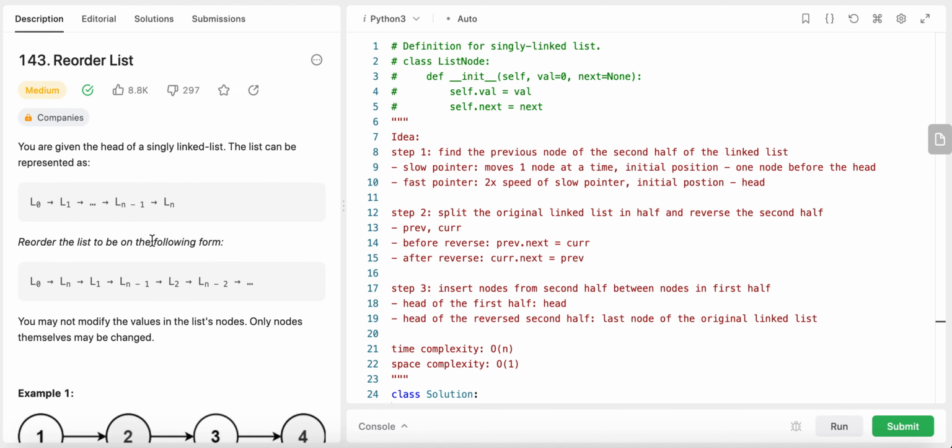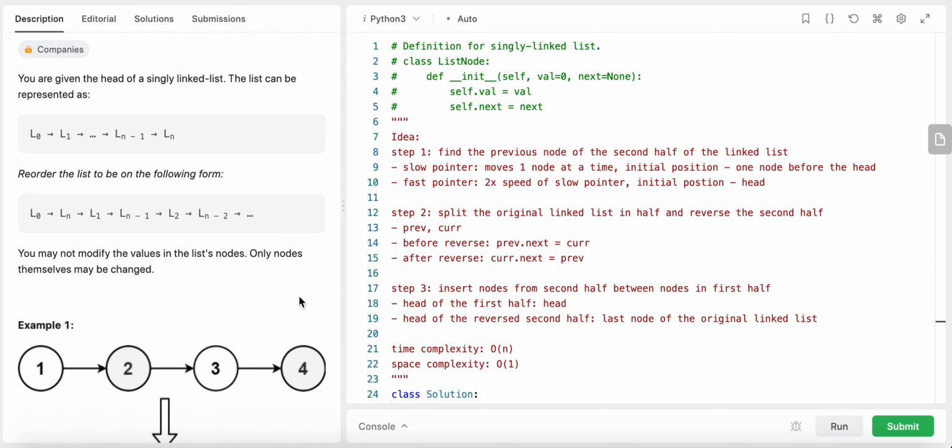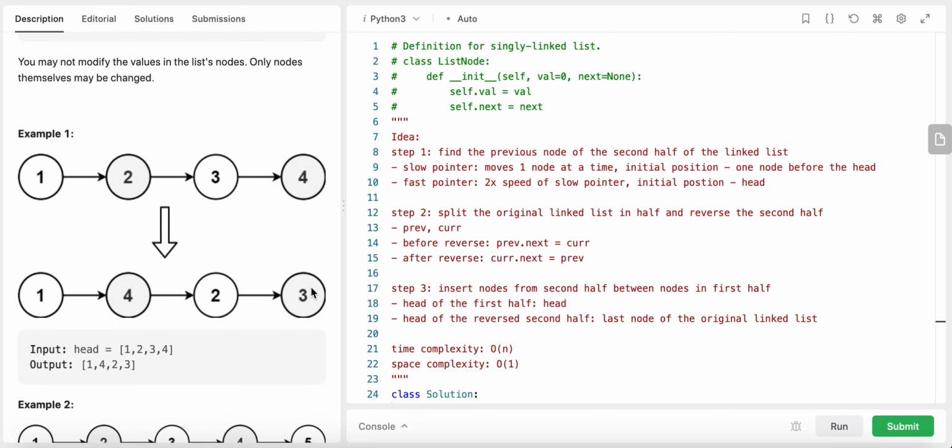So the idea for solving it is in 3 steps. The first step is to find the previous node of the second half of the linked list. So basically this is very similar to finding the middle point. We are trying to use the two-pointer approach. The slow pointer moves one node at a time, so the initial position is just head, and the fast pointer moves 2 times the speed of the slow pointer. The initial position is head.next.